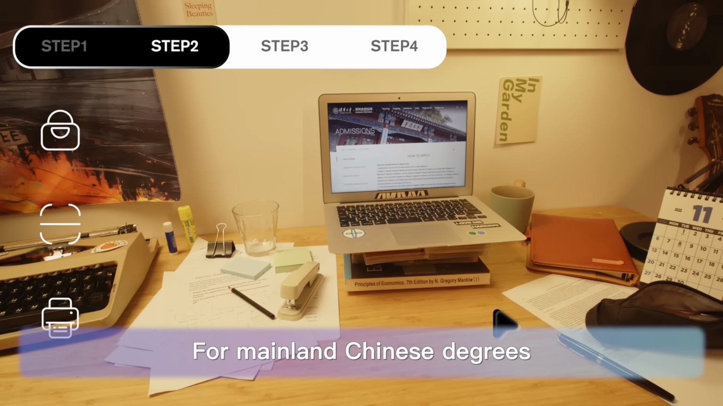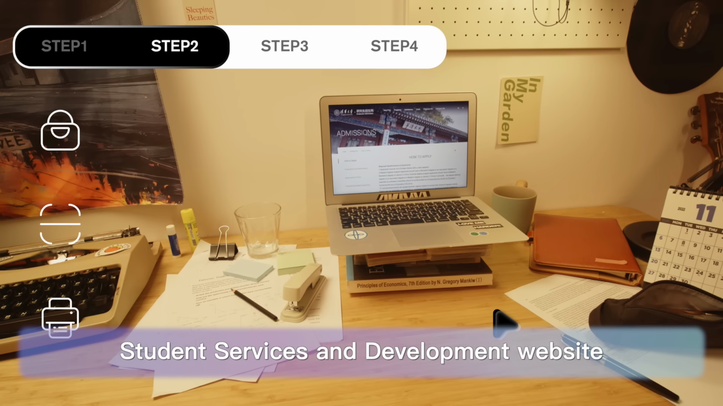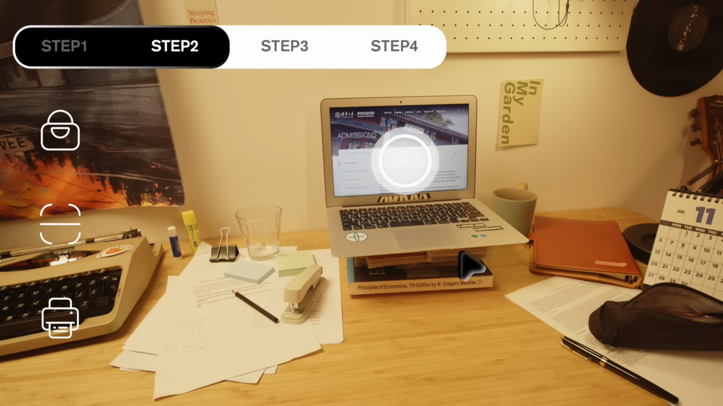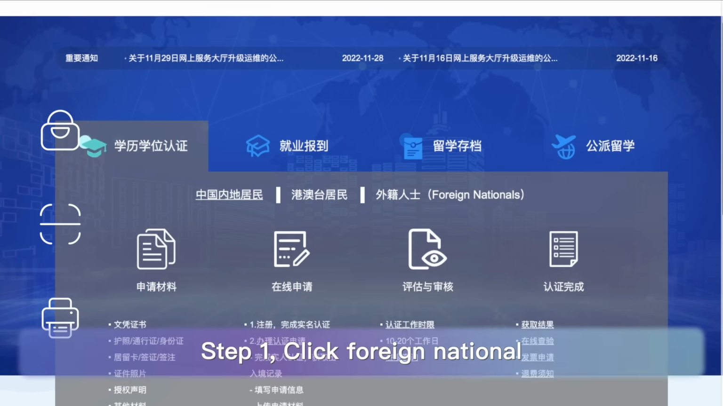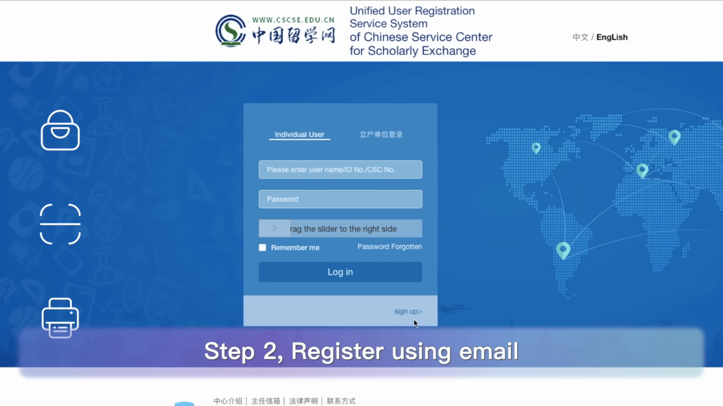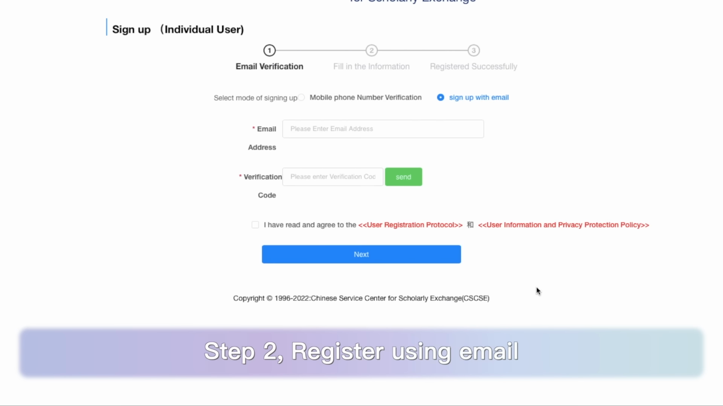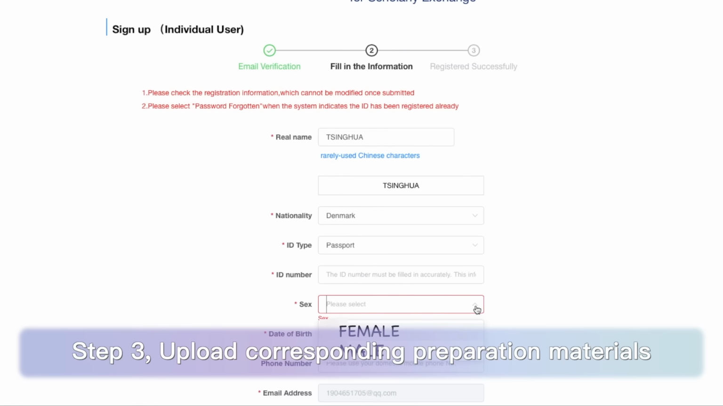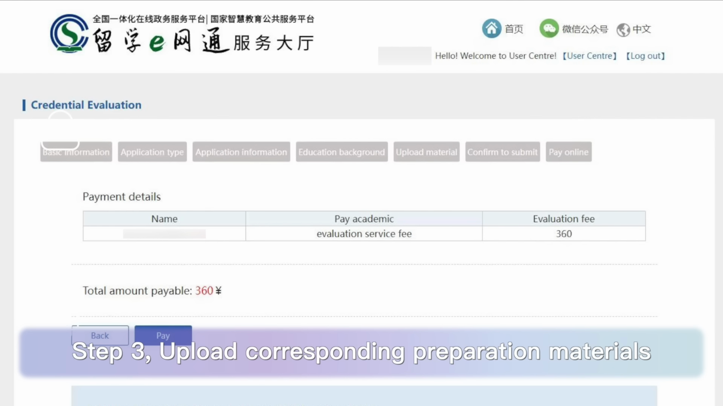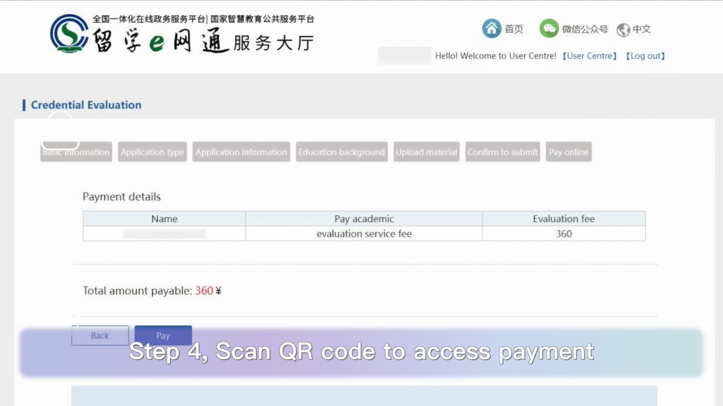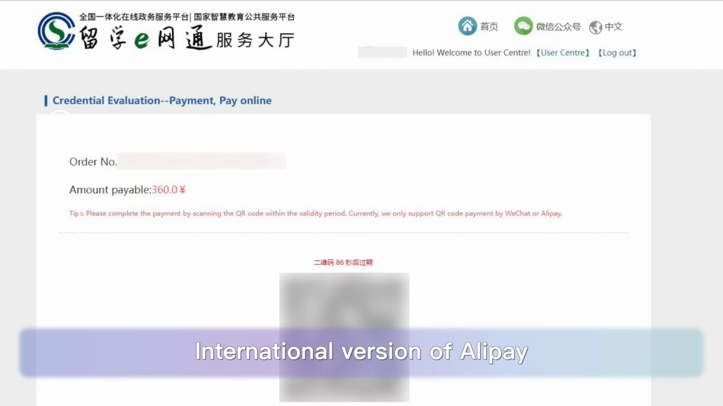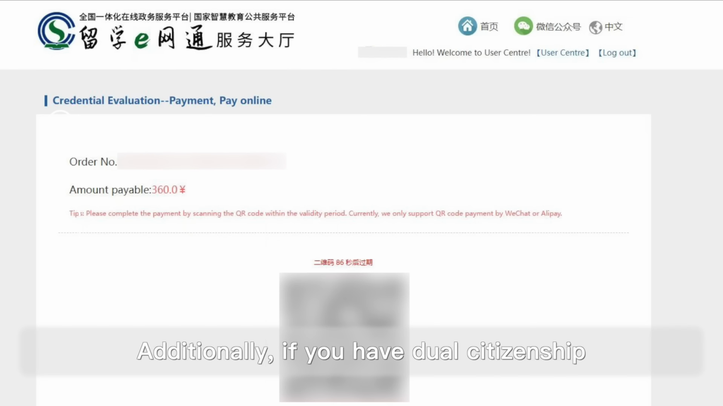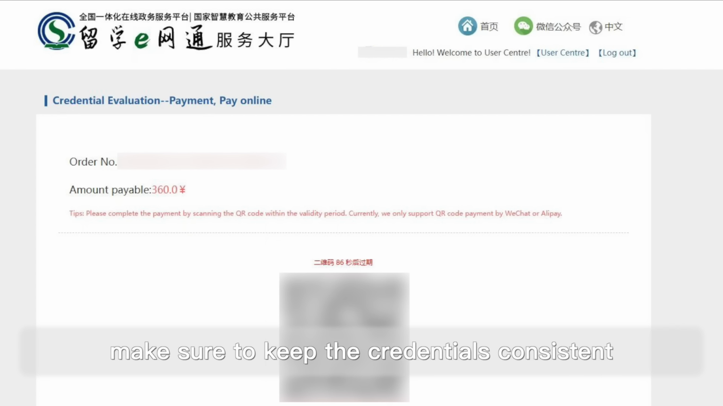For mainland Chinese degrees, please visit the Center for Student Services and Development website. Step 1. Click Foreign National. Step 2. Register using email. Step 3. Upload corresponding preparation materials. Step 4. Scan QR code to access payment. International version of Alipay will be a preferable method. Additionally, if you have dual citizenship, make sure to keep the credentials consistent when applying.